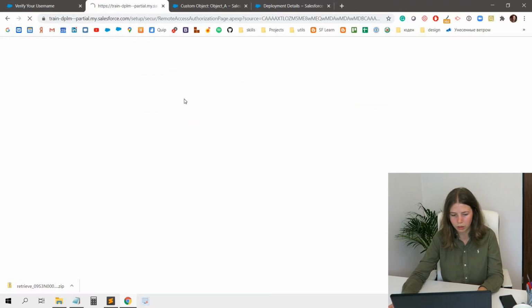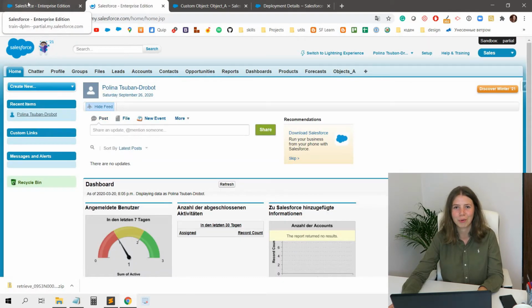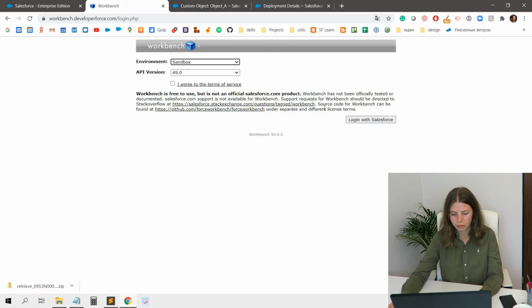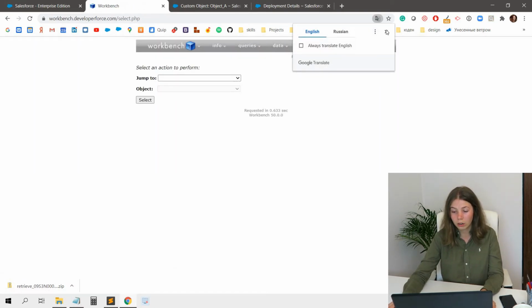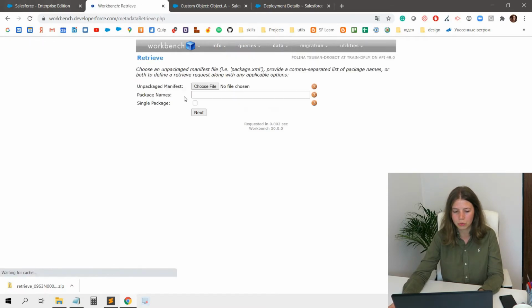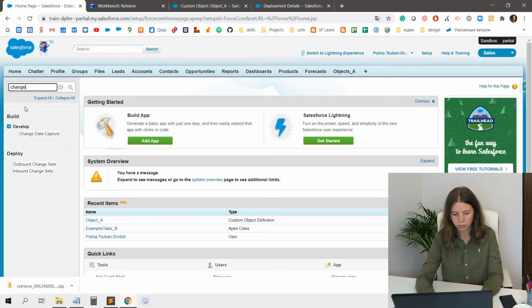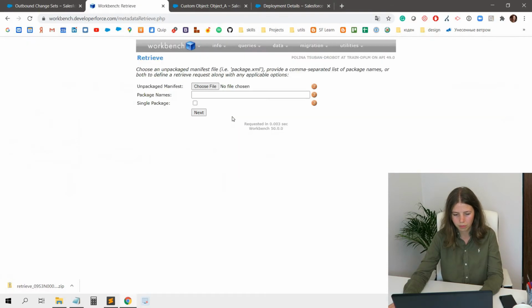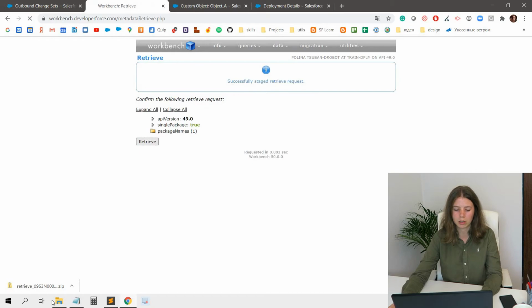Sandbox, login. Oh no, verify my username, and unfortunately no. Workbench again. Okay, now we're here. Again, let's do a retrieve. What was the name there? Outbound change set it was. And this name. Single package next retrieve.